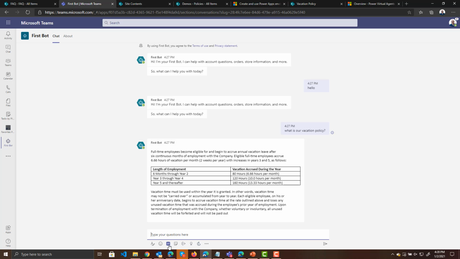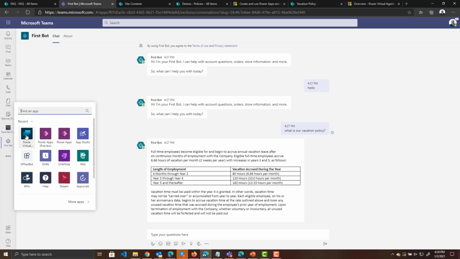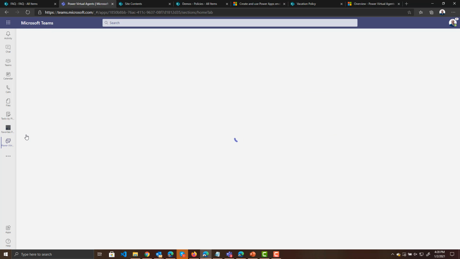So let's go a step further. I could stop here, but why not take it a step further? What I want to do is go back into our bot, and I'm going to show you how you can take advantage of other information that comes from the bot, and you can use Power Automate to get to.